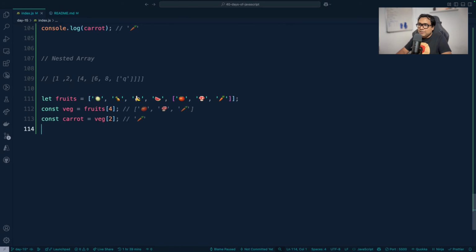How? You can do something like this. Fruits, first you get the 4th index, which is this element. Then on top of that you want the second index, which is this carrot. This is another way. If you know matrices from mathematics, you know this row-column way. That's how we used to define a matrix as well. So this is how you can retrieve it.